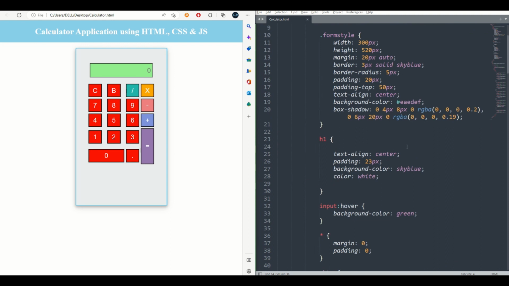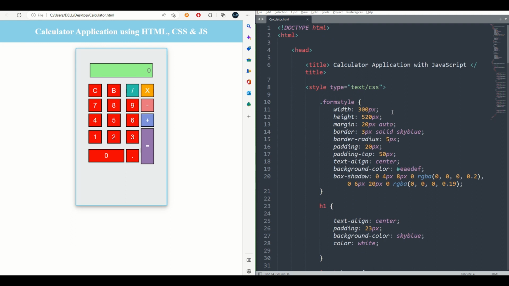Okay, for now we'll finish the CSS styling. We'll start with some modification, and we'll look at how we can make it a little bit better, and then we'll do the JavaScript part from the next video.